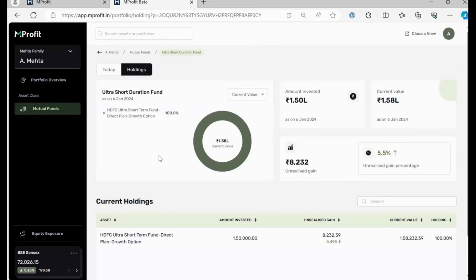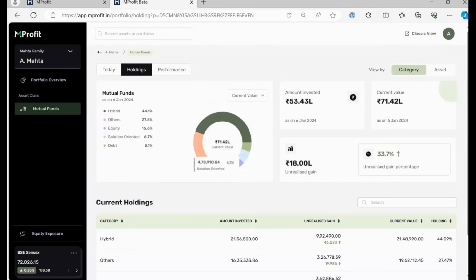And again, these are SEBI mandated categorizations and subcategorizations that we have mapped each of these mutual fund schemes to. So if you would like to track your mutual fund asset allocation at different levels, you can do it by going to holdings and tracking these particular insights.